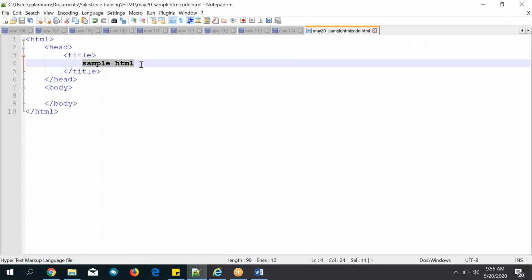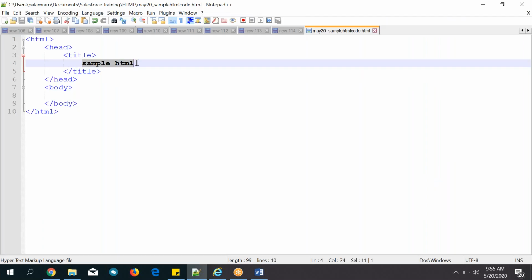So now I want to change the name here. Instead of sample HTML, I want to display May 20 HTML page. So how to write the code now? Even if you are a non-technical guy, you understand. I have written something and it is reflecting on the page, right? So here I can change it to May 20, save it. So it will reflect over here. You can see. That's how you need to work with development, guys.